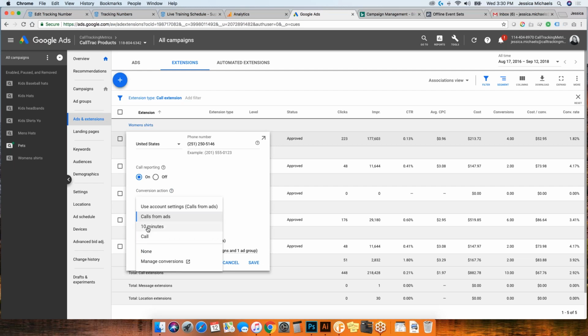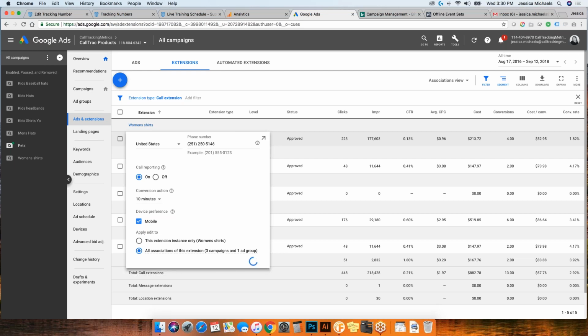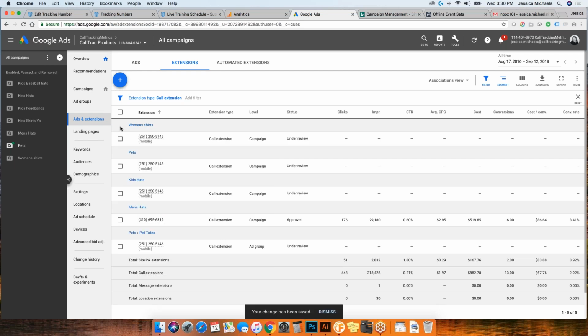This is one for, you know, a 10-minute call, and then just a generic call one. So we can set it to 10-minute call, so that based on how this is set up, if somebody calls the Google forwarding number that then calls us, if this call was greater than 10 minutes long, this would count as a conversion inside of AdWords. So we can go ahead and hit save. So that is the setup of that.